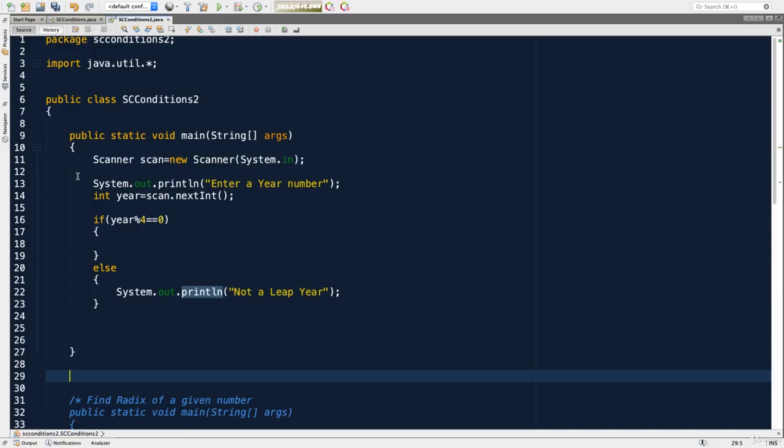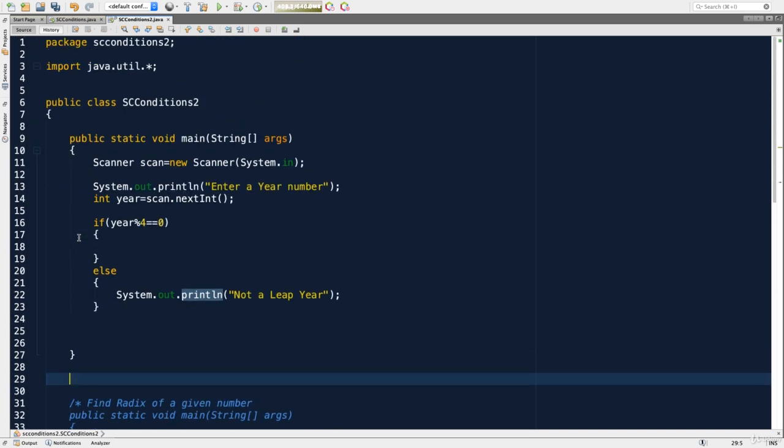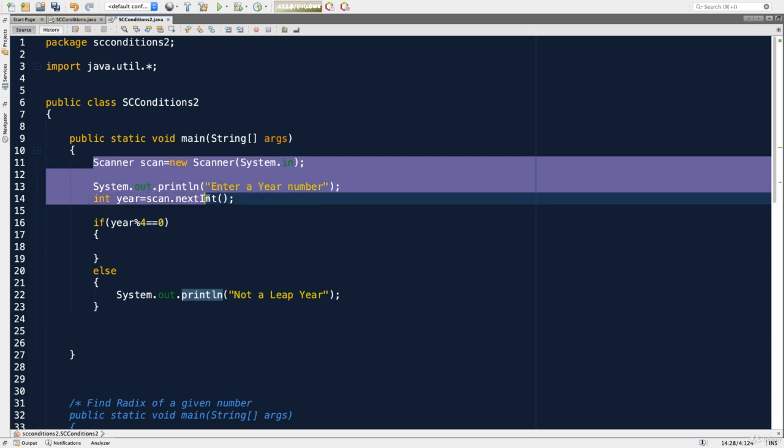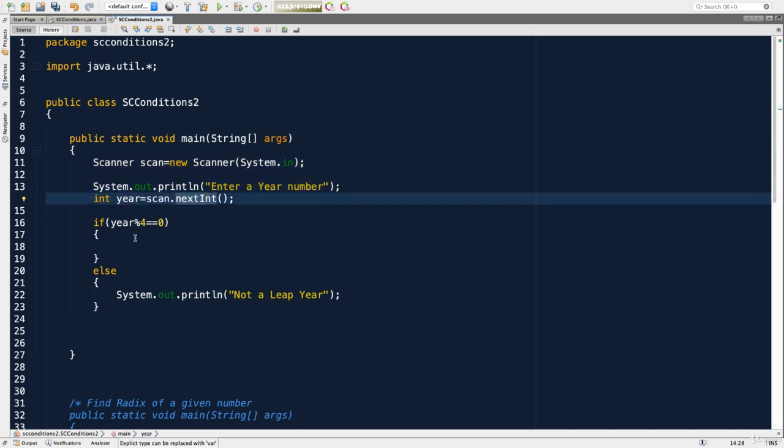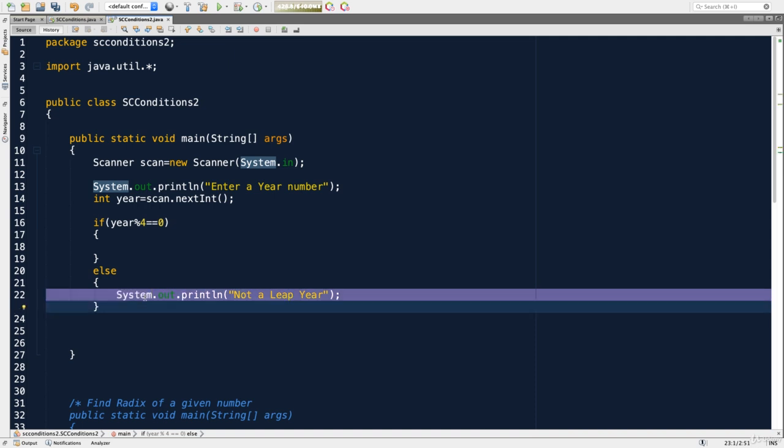So in the same program, I have written a separate main method. The previous program I made it as a comment. So here I have a scanner. I am reading a year as an integer. Then till here I have written the code. If year mod 4 is equal to 0, then it may be a leap year. It's not necessary that it's a leap year. But if it is not divisible by 4, then definitely it's not a leap year. I will copy this statement because I need it.